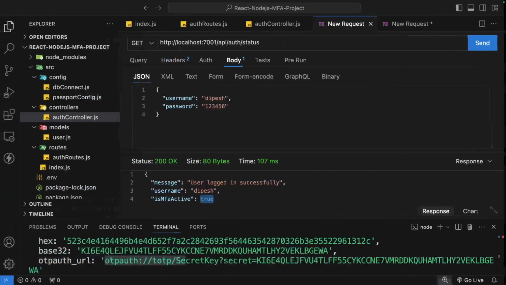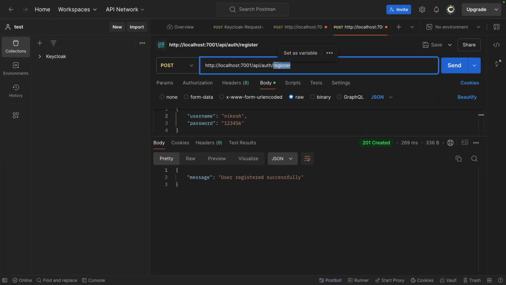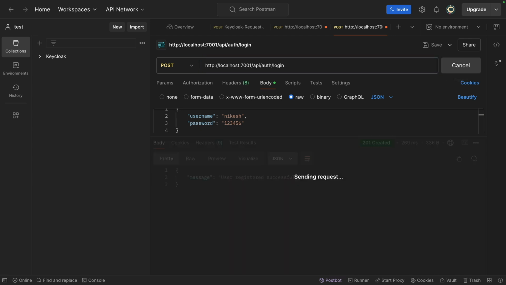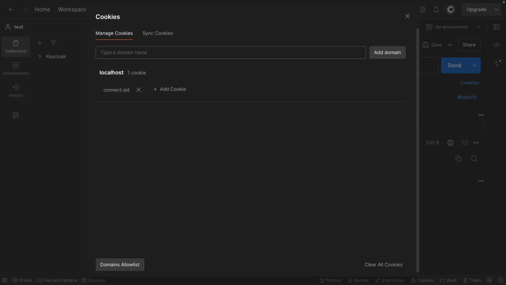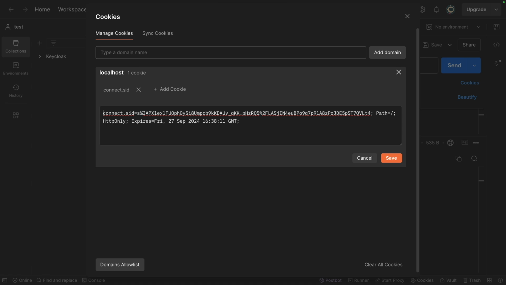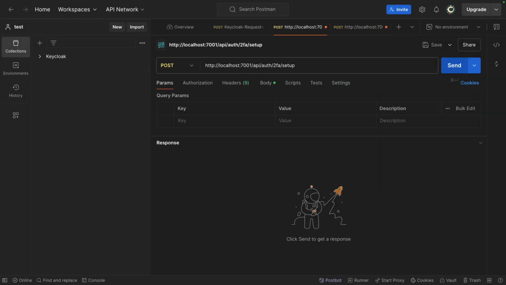Let's activate that. So I will go back here. I will go here and I will first have to log in the user. So log in, send, and we see the user is logged in, is MFA active is false. So now if I also want to see the cookies, I can go to the cookies and here you will see that we have this one cookie, which is the connect session ID and everything. So we have established a session here. Now what we will do is I will go here and set up. So I'm going to click on send.